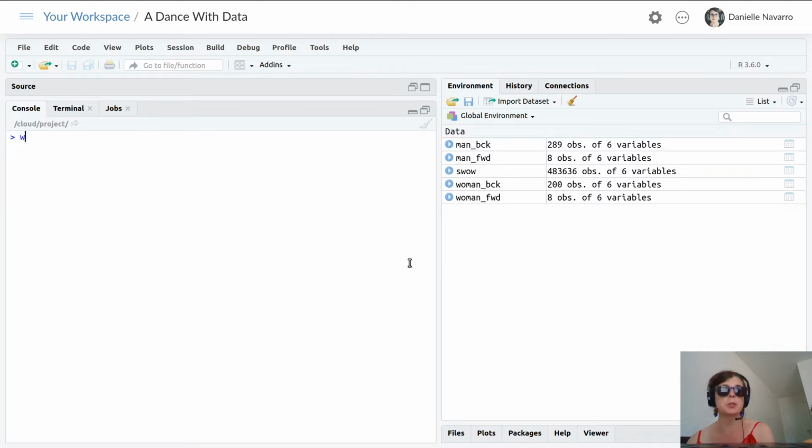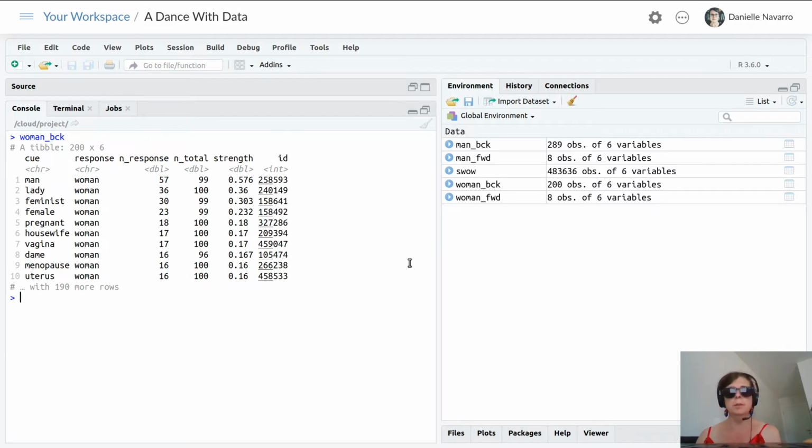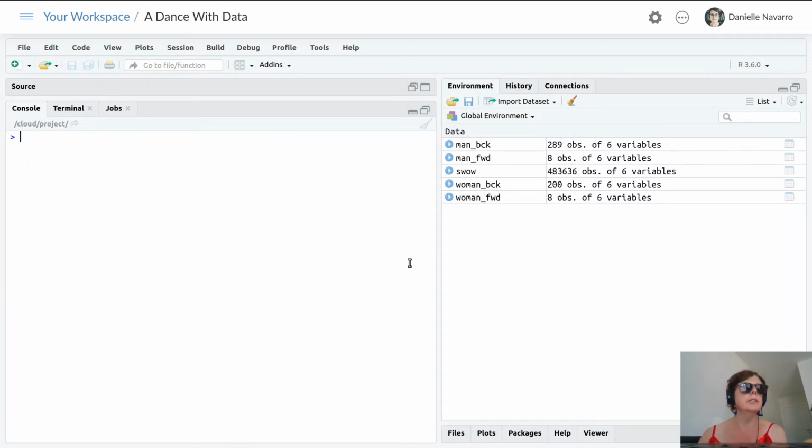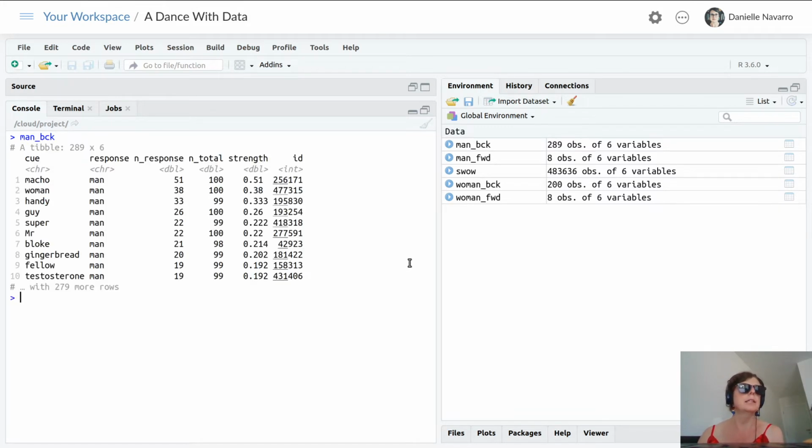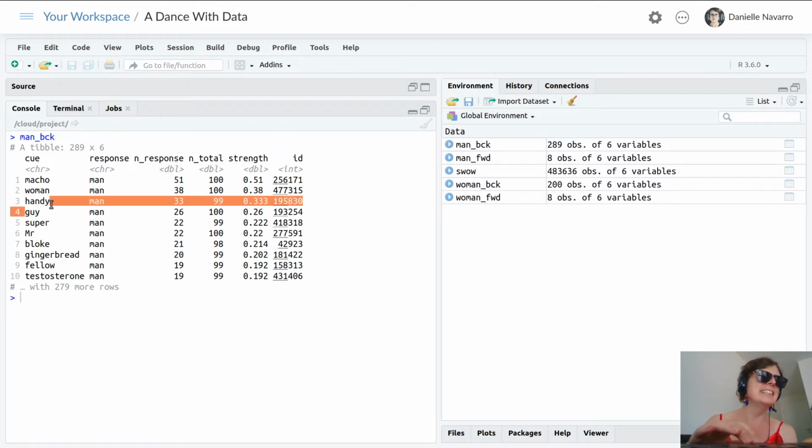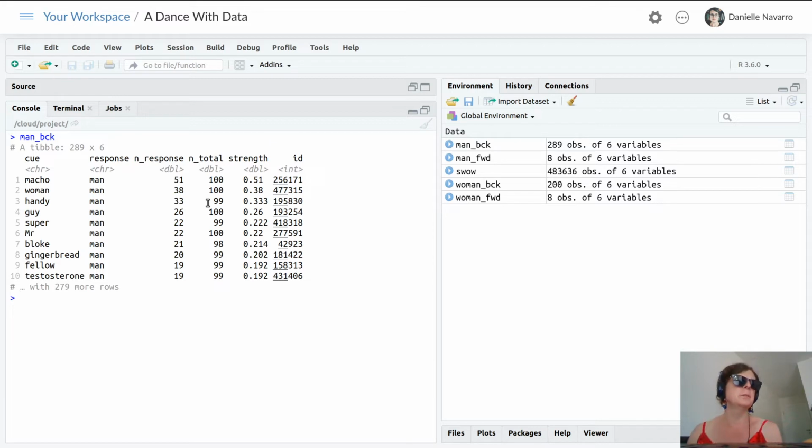The backward associations, on the other hand. So there's woman, which we talked about before, and I'll clear it again and go man backward. So man as the backward associate is a little different. Macho is the strongest backwards association to man. So given macho as the keyword, 51 out of 100 people said man. Given woman as the keyword, the Q word, 38 people said man. So there it is there. Given handy as the Q word, people said man, 33, and so on.